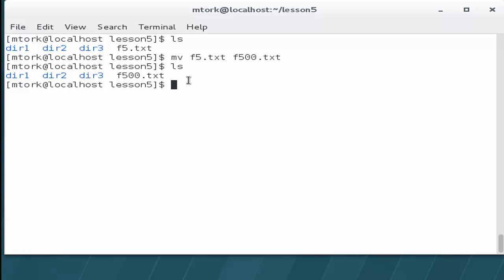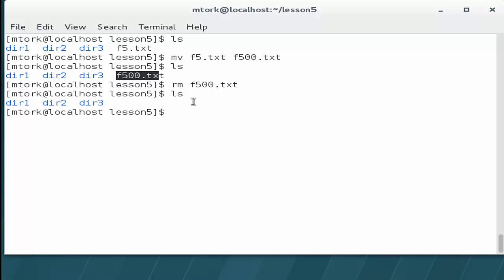So let's go to the last part in our lesson and let's learn how to delete files. To delete files in Linux, just type rm and the name of the file which you want to delete. Okay, let's delete f500.txt. So I will type rm, then f500.txt. Now press enter and let's list files here. As you see, f500.txt is not there because we deleted it using the rm command.